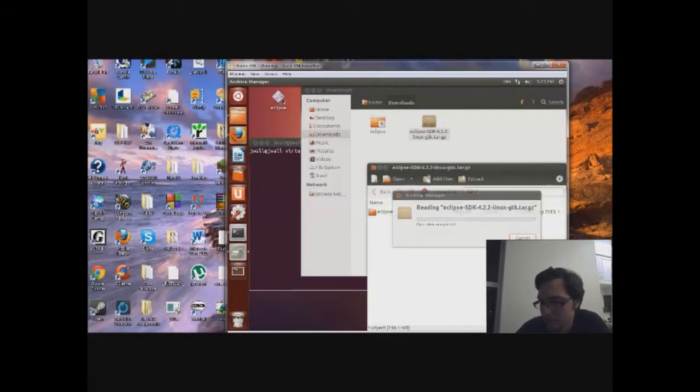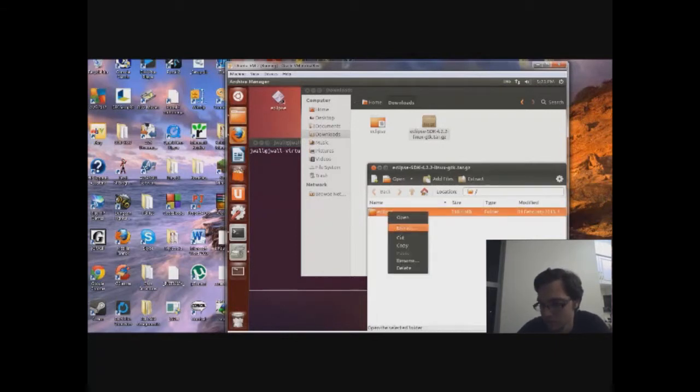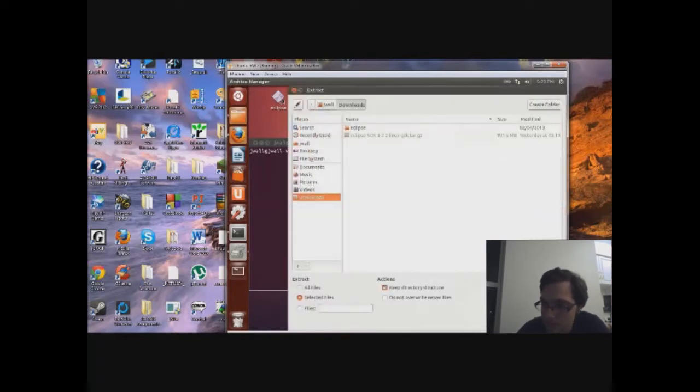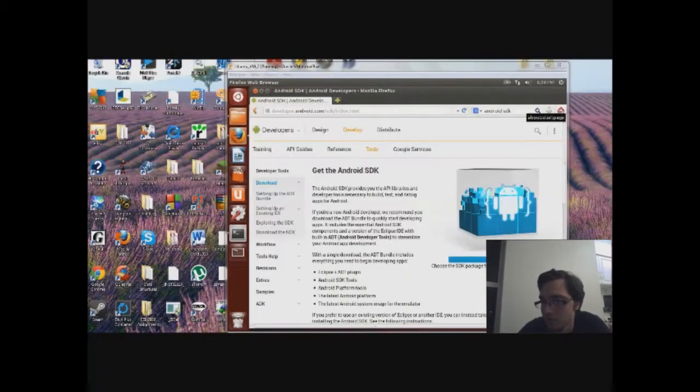Okay, so this is where you install Eclipse, and what you want to do is right click and hit extract, and then this will let you pick where you want to extract it to. Since I already have it in my home folder and in my downloads folder, I don't actually need to do this, but you would go to wherever you want to install it. If you want to create a folder on your desktop, you would install it there.